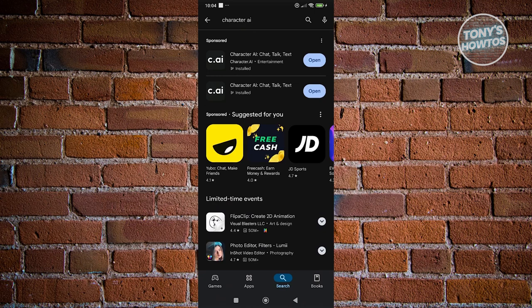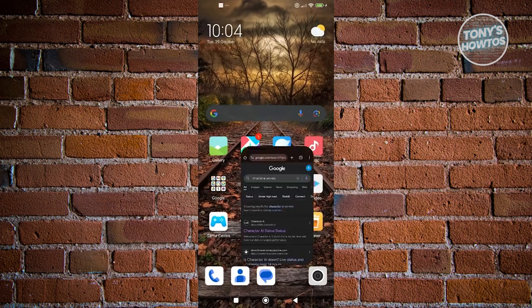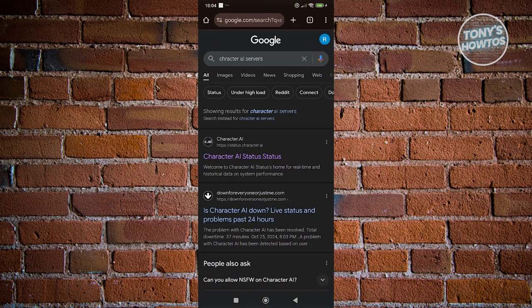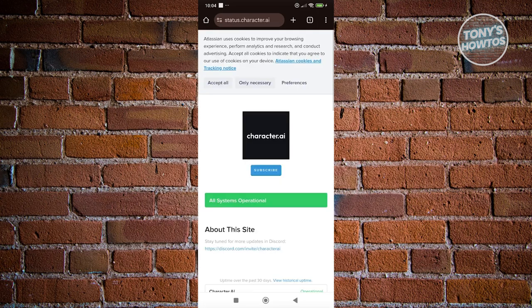Now, if none of those steps or the previous steps that I mentioned to you work, the next thing you want to do is make sure that the servers for Character AI are up and running. If a server is not up and running, it means that the issue itself is from Character AI themselves. So in order for you to check that, you need to open up any browser here. Just type in Character AI servers. Now, you should see status.character.ai here. Let's go open it up. And you should be able to see a status update here.